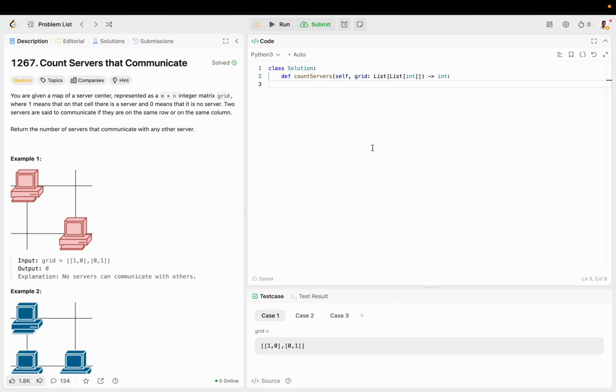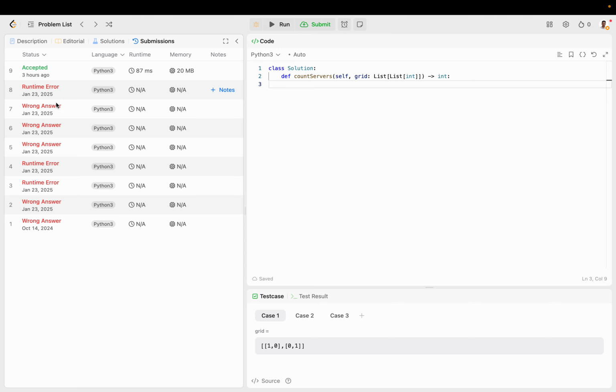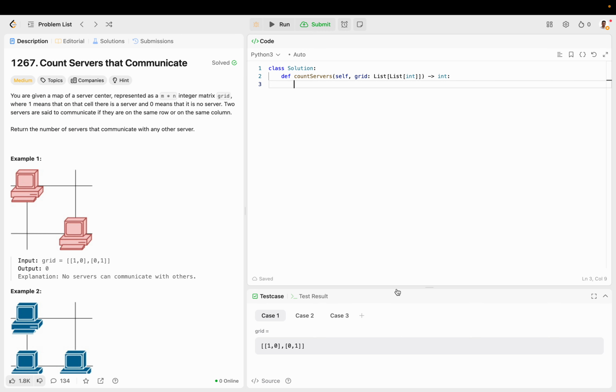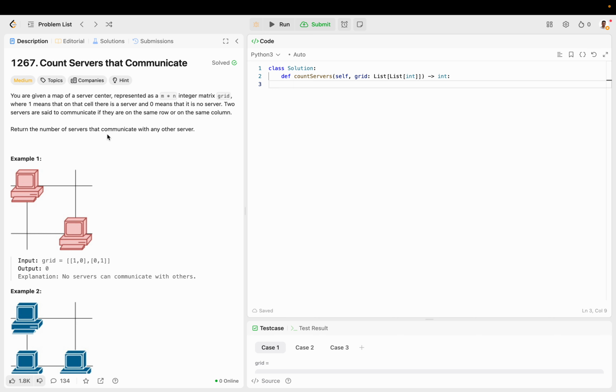Everyone, today let's go over another medium question that I just solved by myself. This one I struggled with for quite a while and I was somehow able to come up with the solution, so let's go over it. This one is called count servers that communicate.